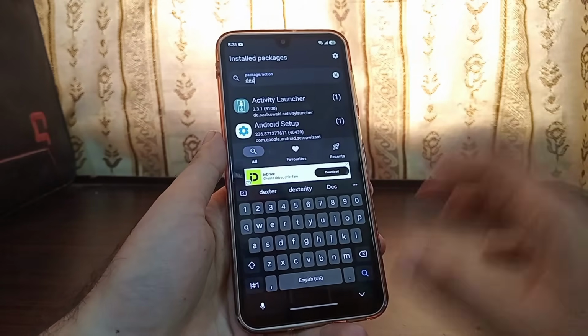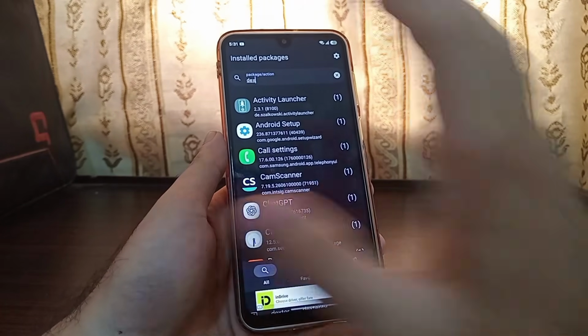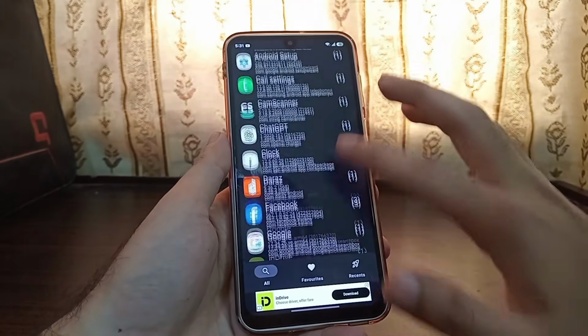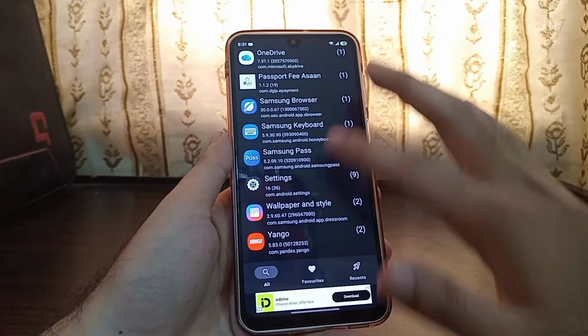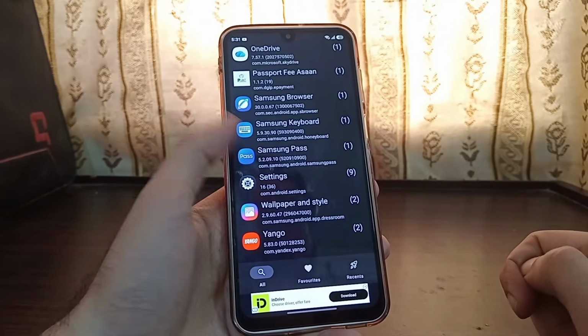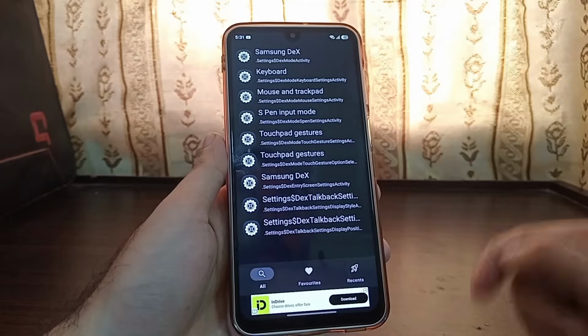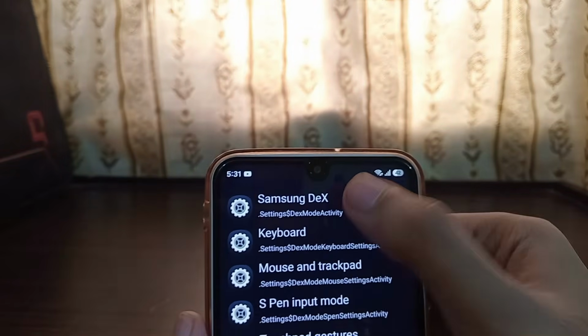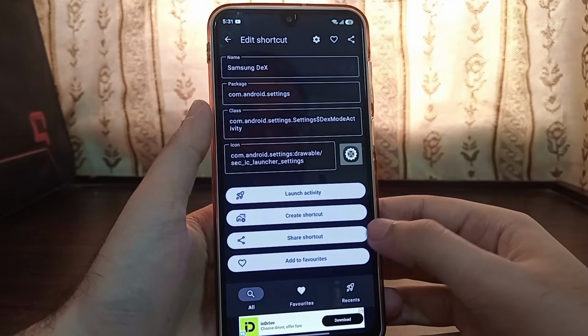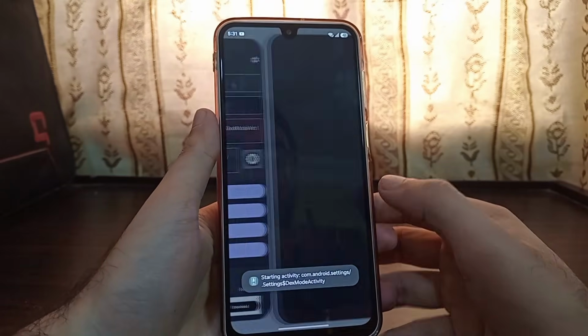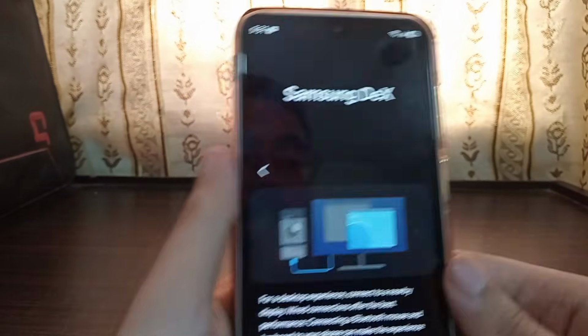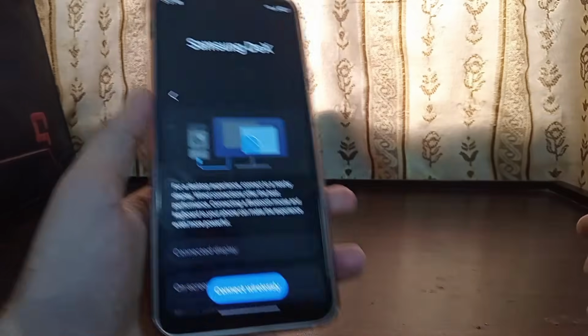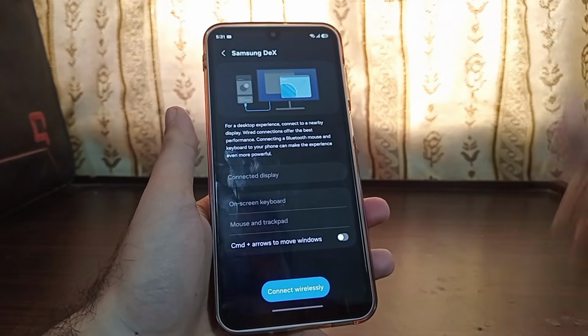Don't try to write Samsung DeX, it will mess things up. Just type DeX, then scroll down into settings and click on that, and there you go, Samsung DeX, just Samsung DeX on top. You have to click on that, and then click on launch activity, and from here you can connect with, as you can see, Samsung DeX running on the same phone with One UI 8, and it's still going to work completely.